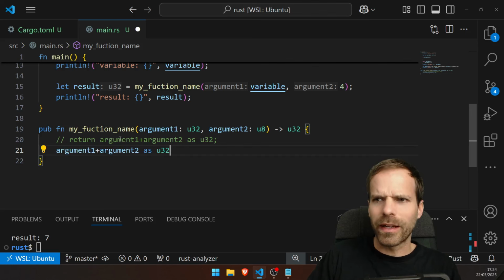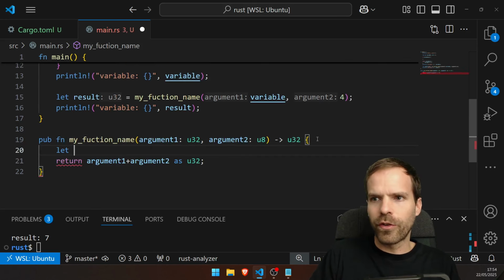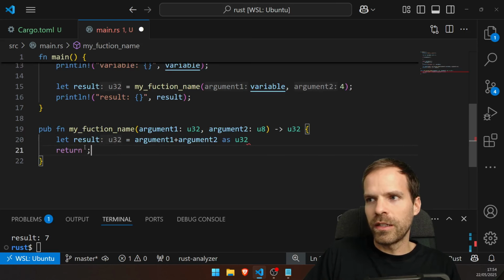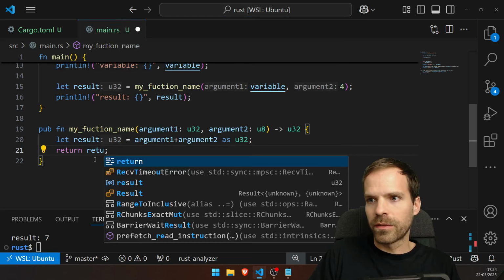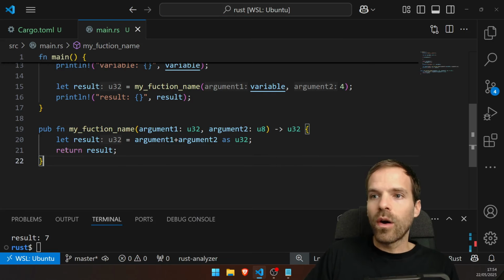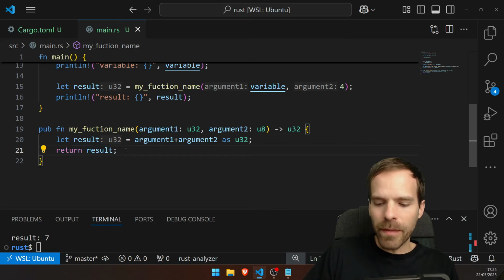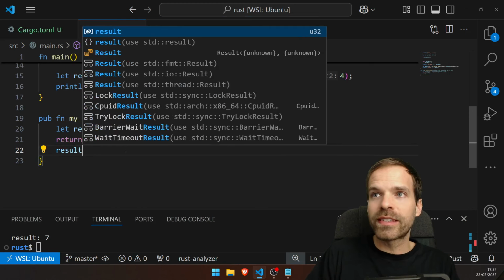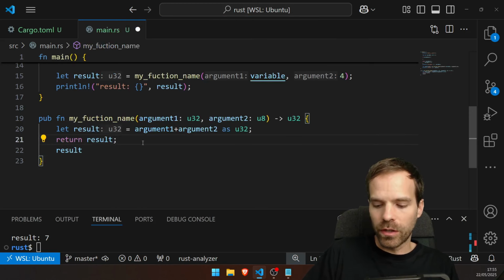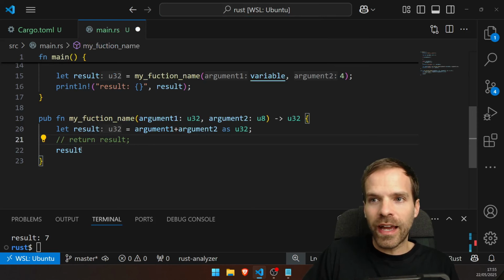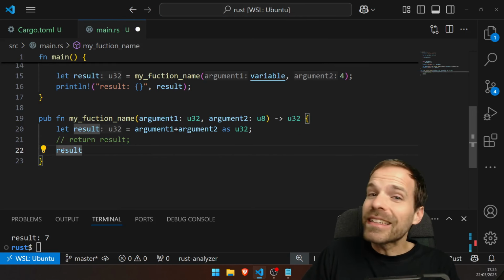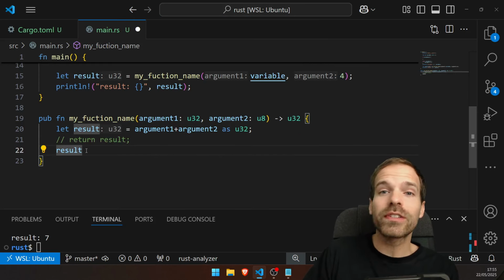That looks a bit complicated. Let's step back. Hold on. Let's first save that result in here and return the result. That should make it more obvious. Now, this line is the same as just writing result without the semicolon. Now, if I don't have that, I just write result. Result is being returned because there is no semicolon.